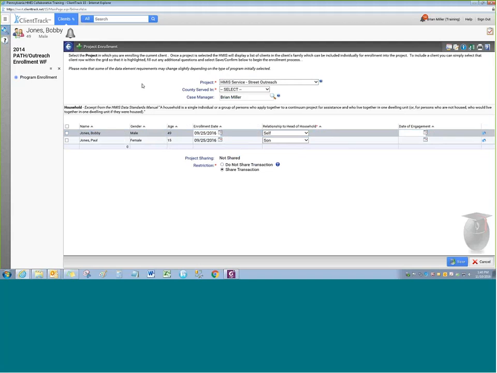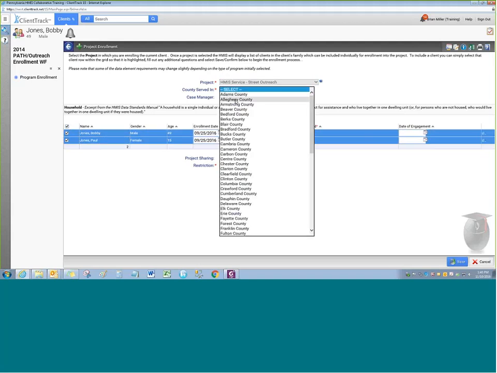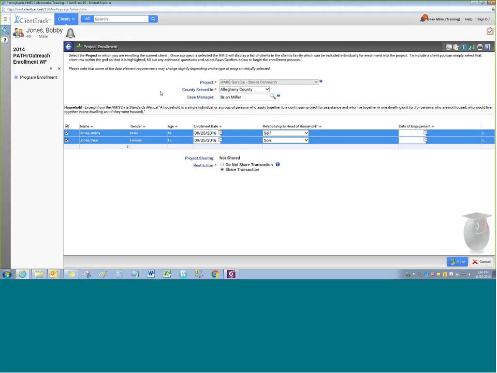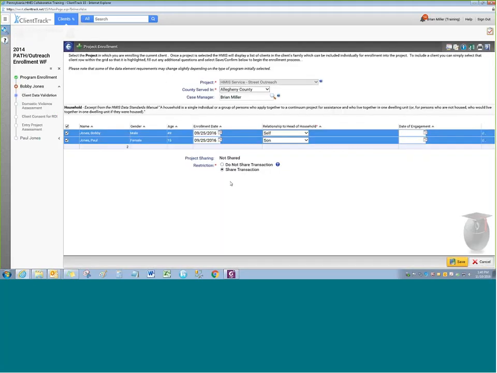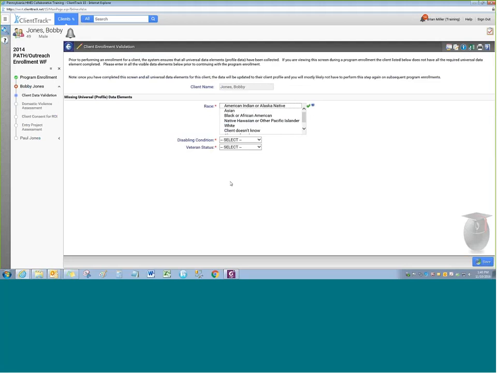Okay, what we're going to do is do a street outreach enrollment, and then I'm going to come back and do a PATH enrollment as well. At this point in time, you're going to select 2 people to be enrolled, and then you just hit next. Then it goes into what we call the client data validation. It's going to make sure that each client enrolled has all the universal data elements collected, has a client consent, and then it's going to go into the individual assessments.